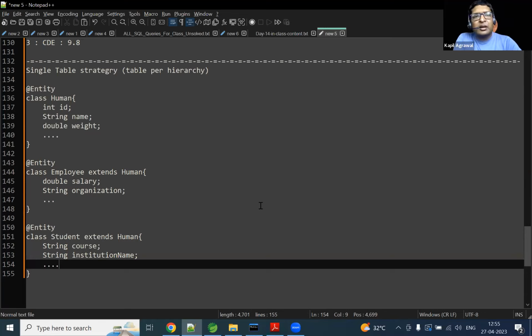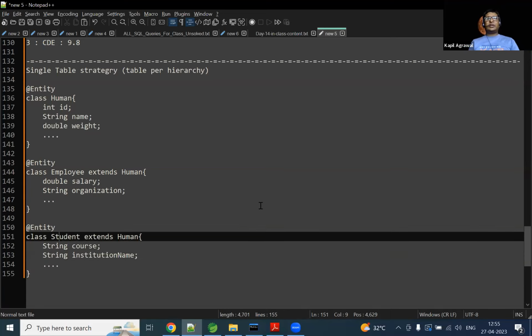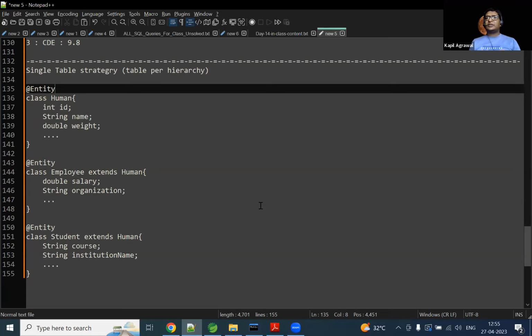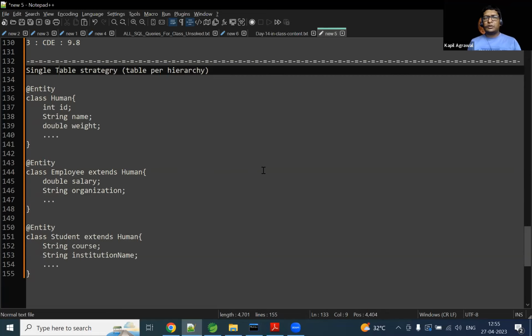So listen, can I say that whatever columns or attributes are available in the human, definitely they will be available to the employee also, as well as to the student also? Yes or no? Simple logic. Whatever attribute is available in the human is available for the employee also, as well as for the student also.